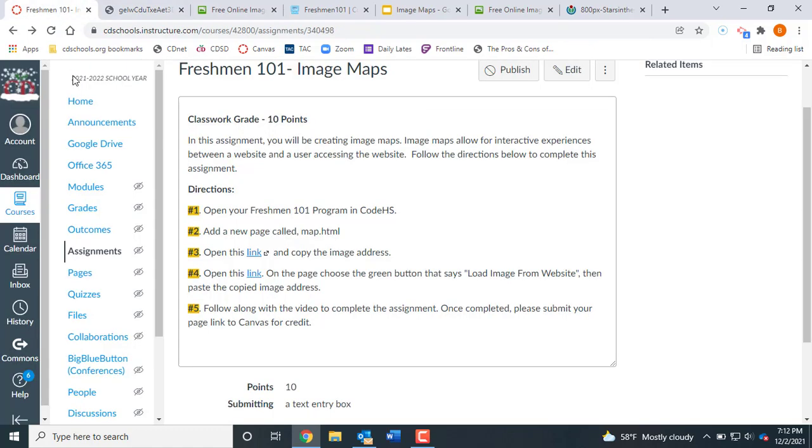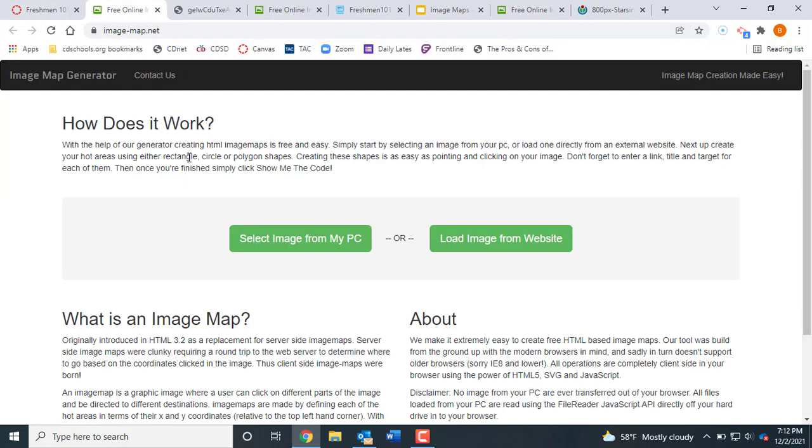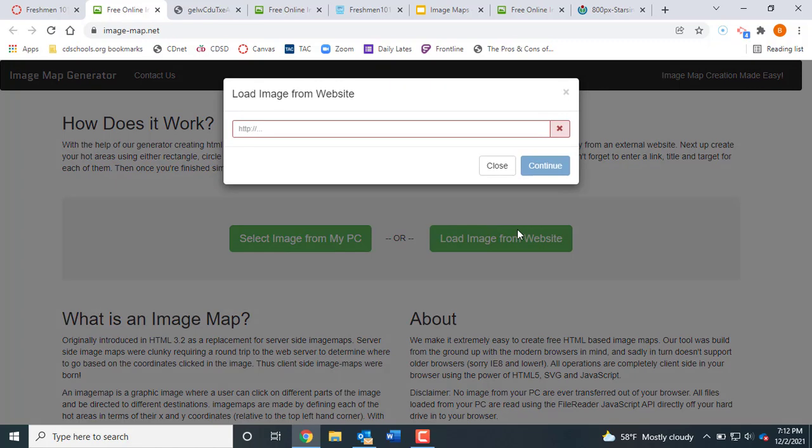Go back to my directions. In step number 4, it says open this link. On the page, choose the green button that says Load Image from Website, then paste the copied image address. Okay, simple enough. So I'm going to click the link, and it's going to open up this website titled image-map.net. Okay, here's the green Load Image from Website button, so I'm going to click it.